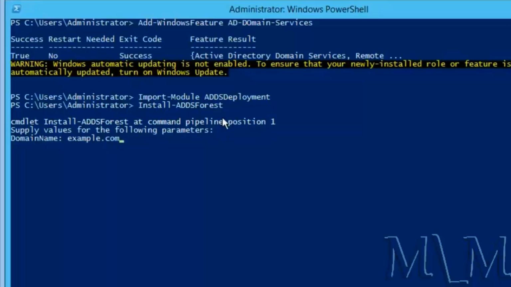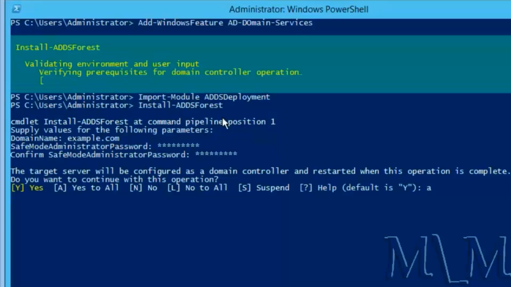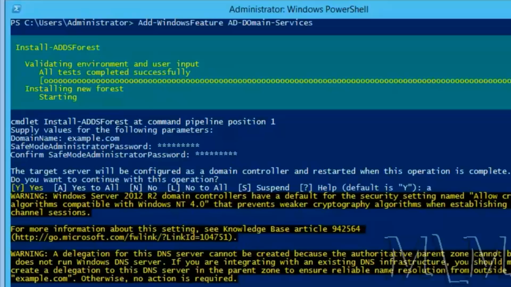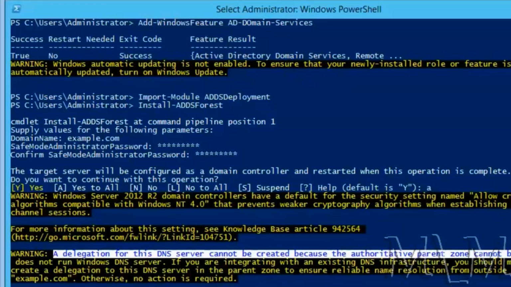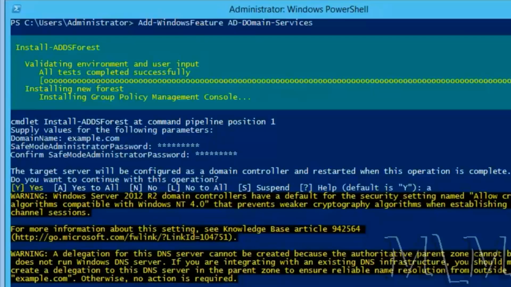I'm going to use just example.com as the domain. Type in an administrative password, safe mode, and say yes to all. Notice this warning right here: a delegation for this DNS server cannot be created because the authoritative parent zone cannot be found. This is the first DC, so there is no authoritative parent zone, so don't worry about that. Alright, it's almost complete.